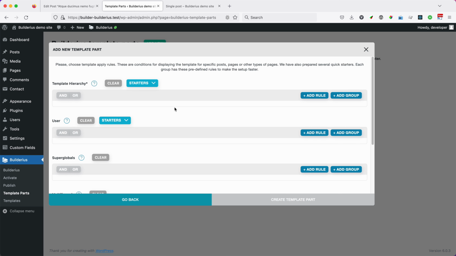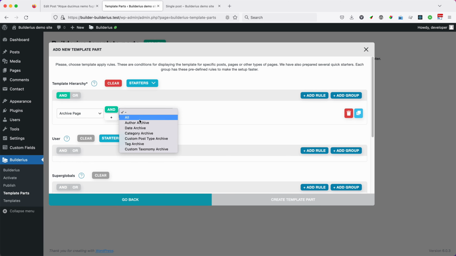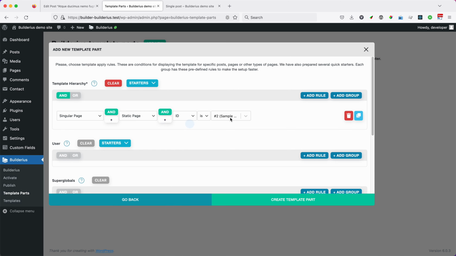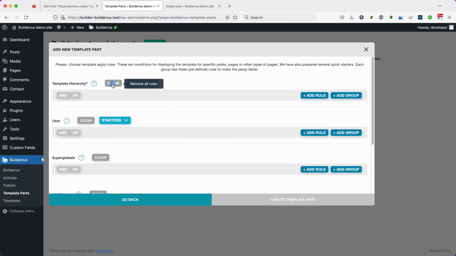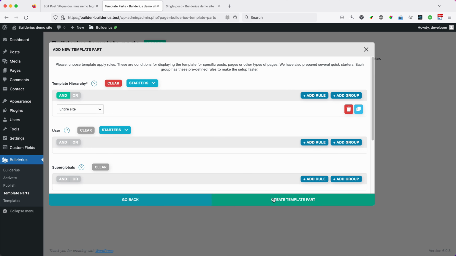So for instance, I can add a new rule. There are a lot of possibilities. I can apply it for the entire site. I can choose a specific archive page, like all archives, or all singular pages, or a specific page by ID or something like this, right? Since I'm going to create a header template part, I had probably better choose entire site, yeah, like this.